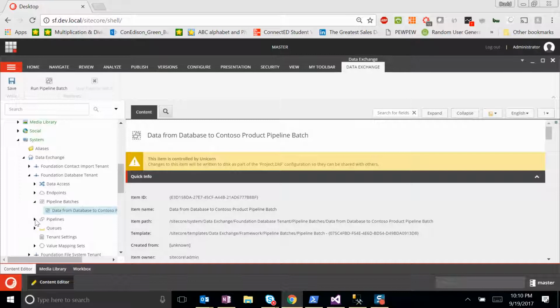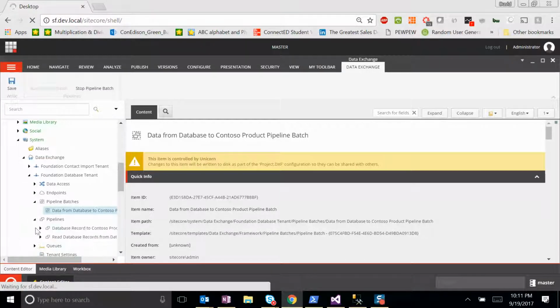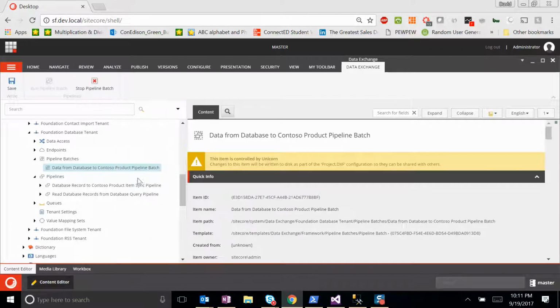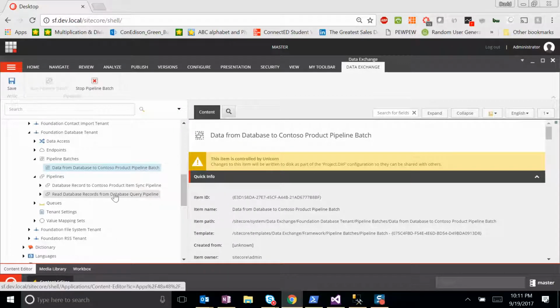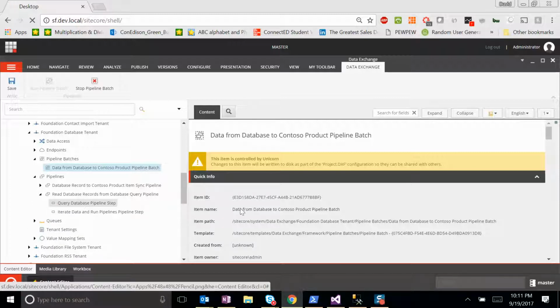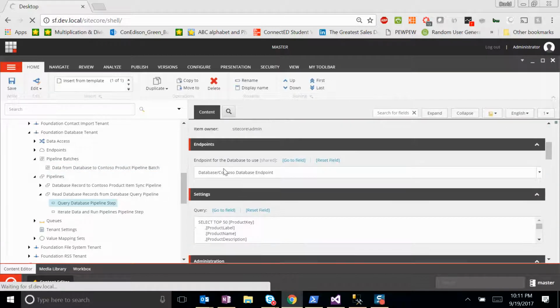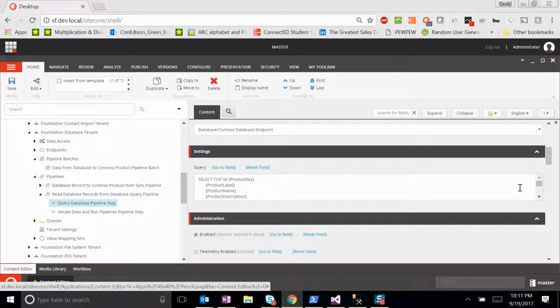The pipeline batch kicks off a pipeline, and the first pipeline step it's going to kick off, let me expand this out so you can see it a little better, is the read database records from database query pipeline step. We have a query database pipeline step, which is of the type of my custom database pipeline step. You can see it's specifying an endpoint, which I'll show you in a bit, and a query. Here you really can create a new instance of this with any query you want, pointing to whatever endpoint you want.